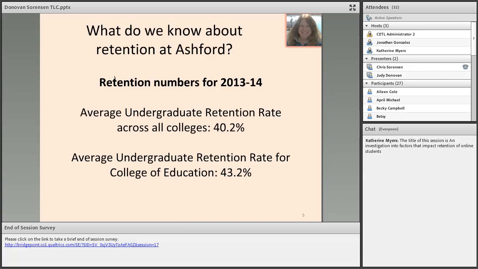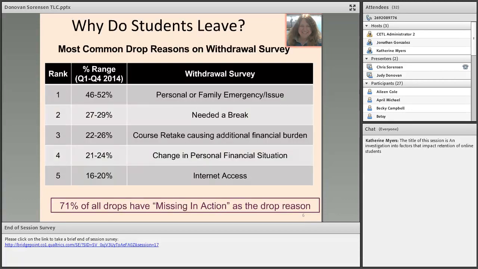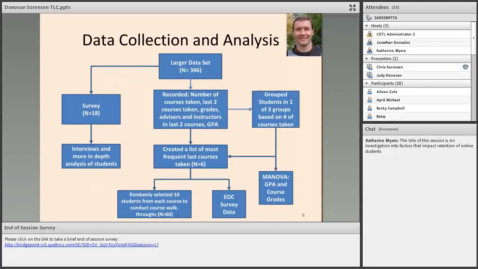So if we look at the next slide, we have some data that tells us why students leave. At Ashford, students who discontinue their education are asked to complete a withdrawal survey. 71% of all students that complete the survey list no reason. So MIA, or missing in action, is the drop reason. It was this large group of students that we became particularly interested in. And Chris will start describing our study.